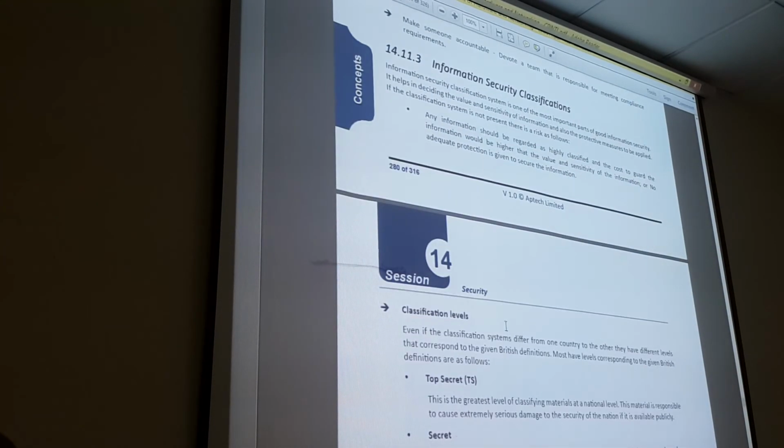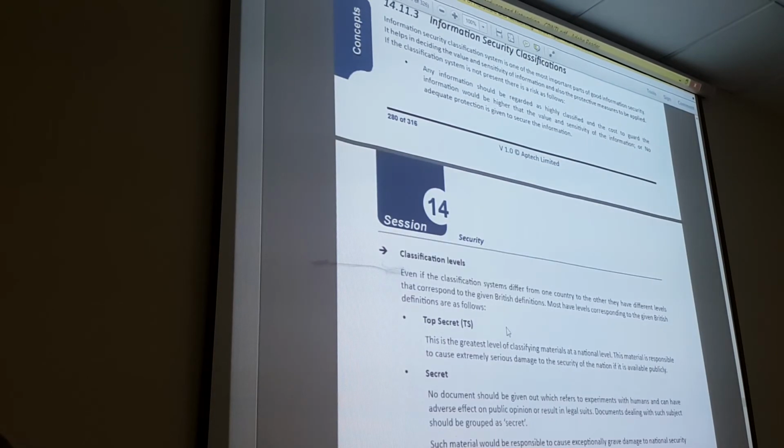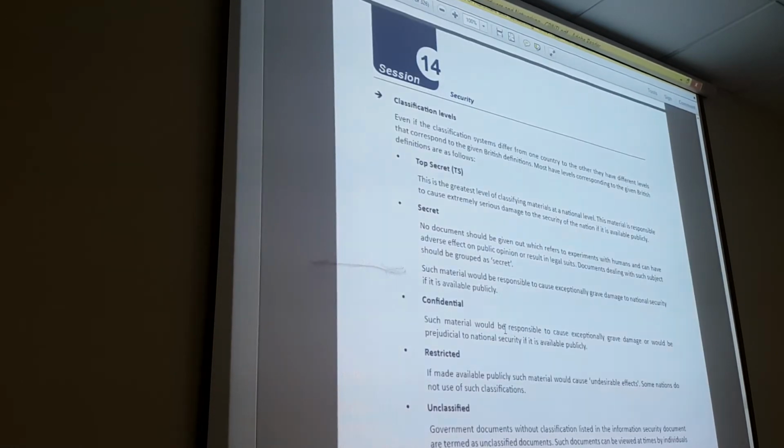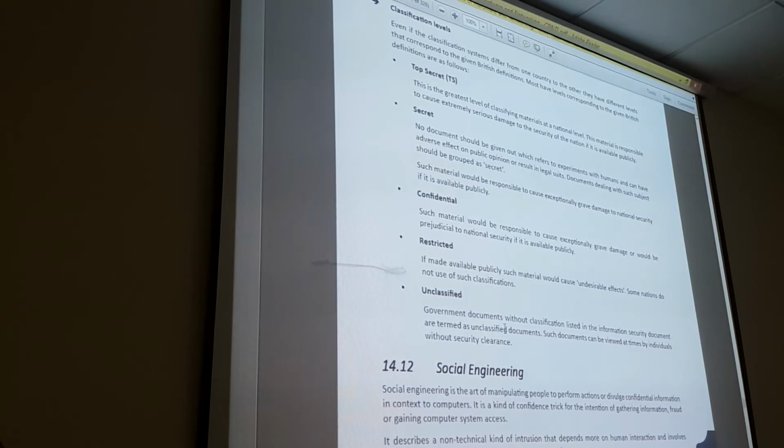Information security classification. How do you classify your information? Top secret, secret, confidential, unclassified. It's all company policies.